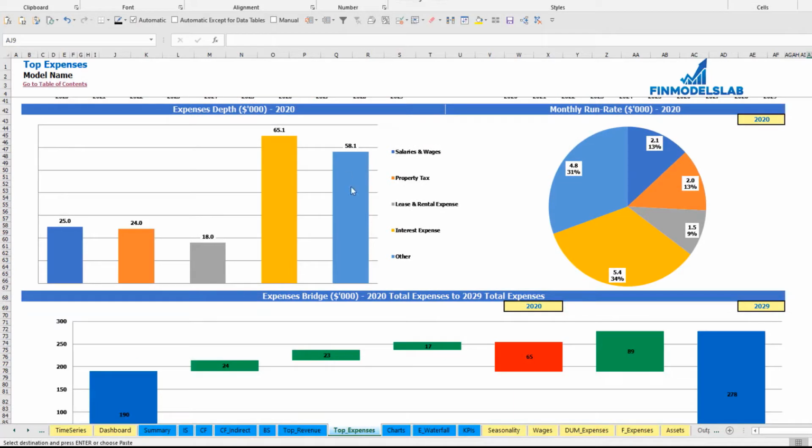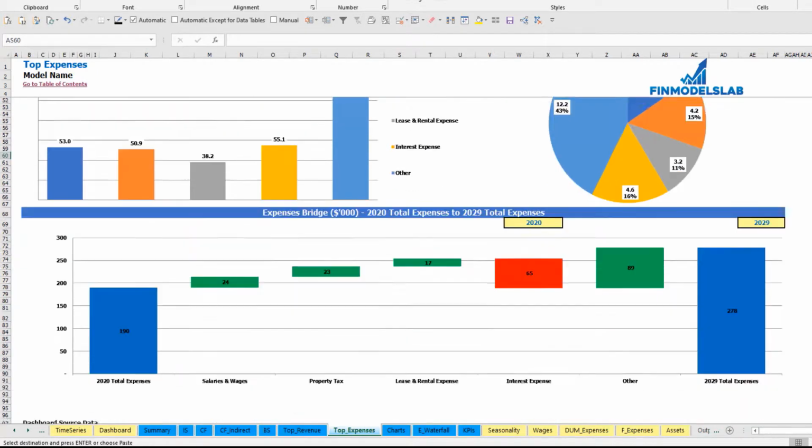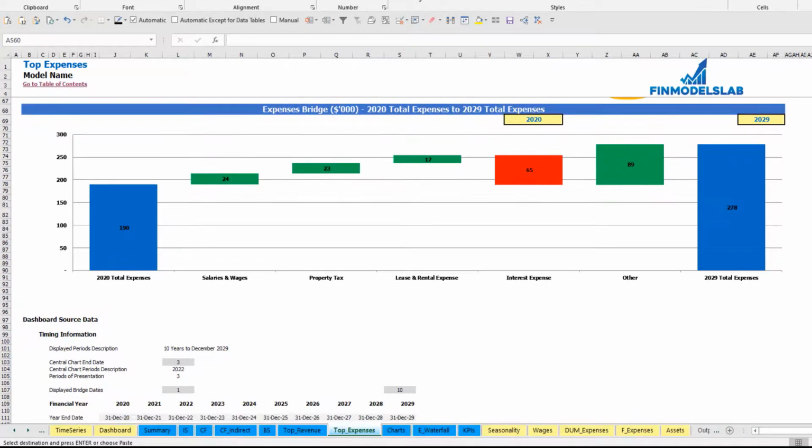On the expenses depths and monthly run rate chart, you may see the specific year broken down by absolute values on the charts on the left side and percentage allocation on the pie chart. On the expenses bridge, you may see the main drivers of your expense growth.